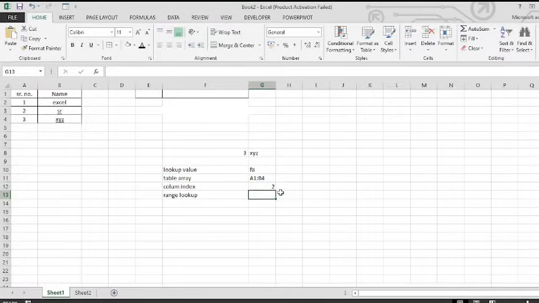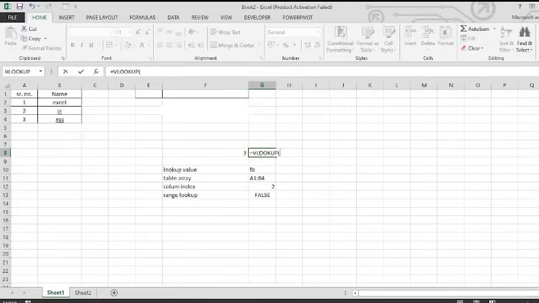True is approximate match, and false is exact match. So we want the false. Now see, the work is so easy. A VLOOKUP is so simple with this. Now we'll remove this. Okay, we'll be typing VLOOKUP.